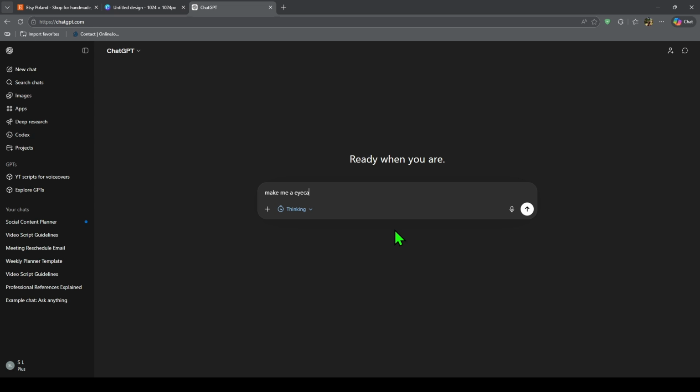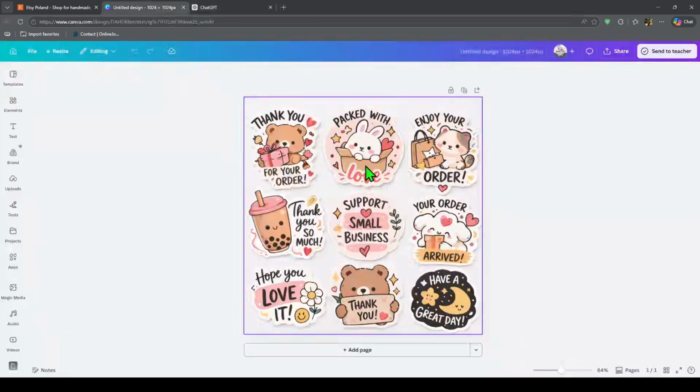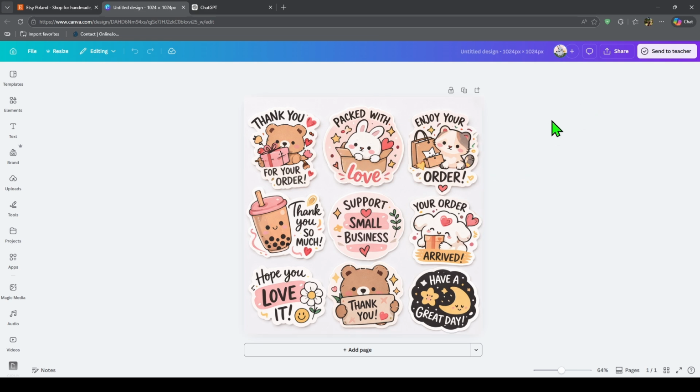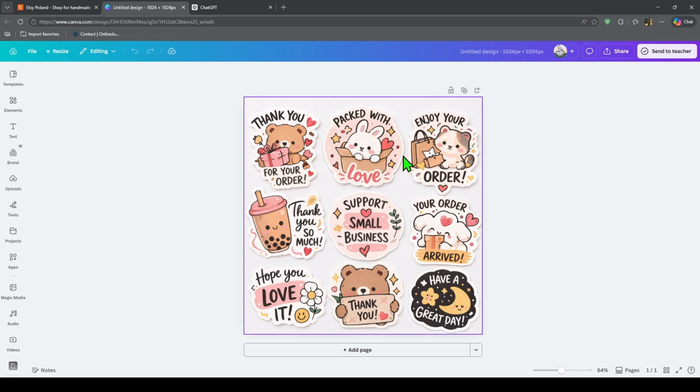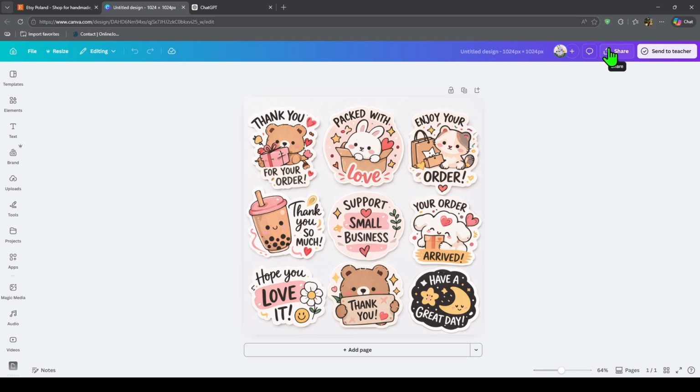Next, use an AI image generator to create your sticker designs. You can generate illustrations, characters, or themed artwork based on your niche. Once the design is ready, download the image and make sure it has a transparent background so it works well as a sticker. After that, you can refine the design in a tool like Canva or another graphic editor. Adjust the size, improve the colors, and export the file in high resolution so it prints clearly.